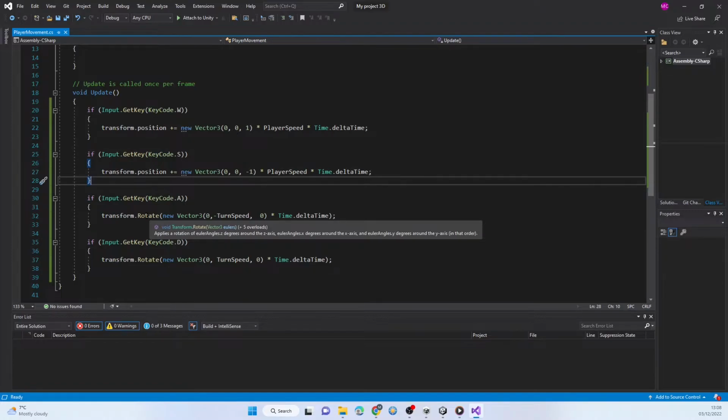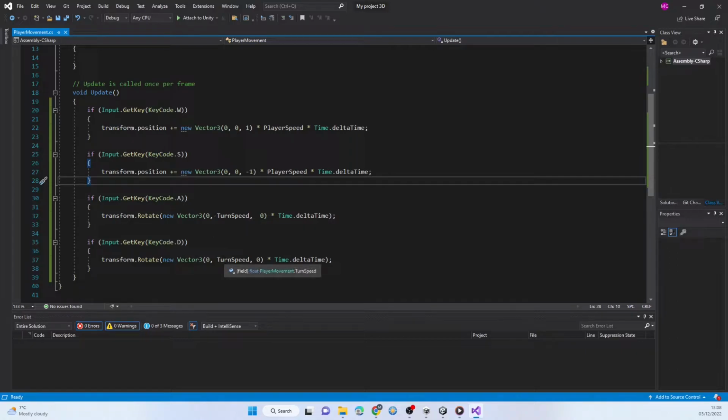It has different overloads here, so there are different versions of Rotate that take different parameters, but I'm just doing one that takes a Vector3. So I'm giving it a Vector3. I'm rotating on the y-axis, negative for A because it wants to move anti-clockwise, and positive for D to move clockwise. And of course, I'm multiplying it by Time.deltaTime to get a correct speed.